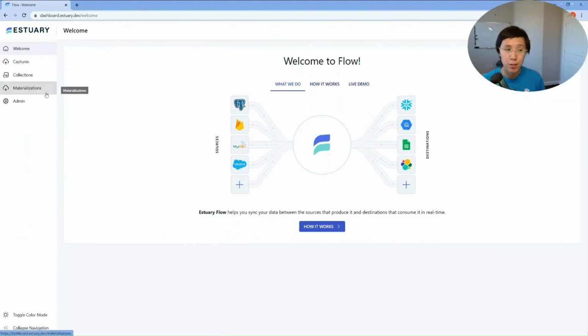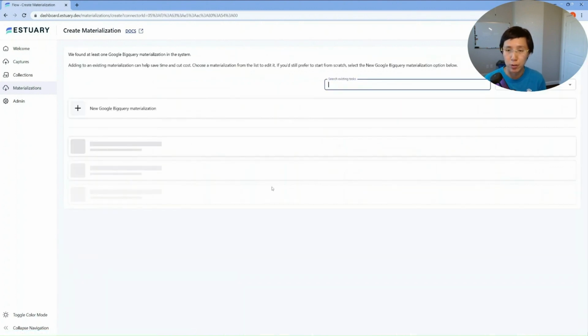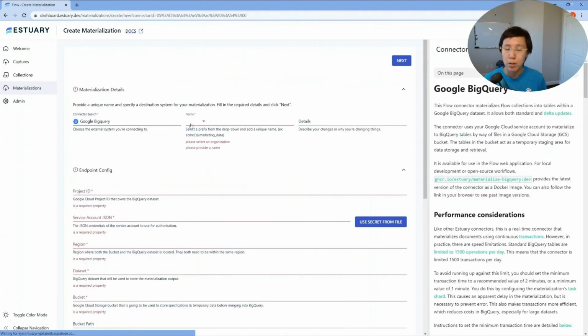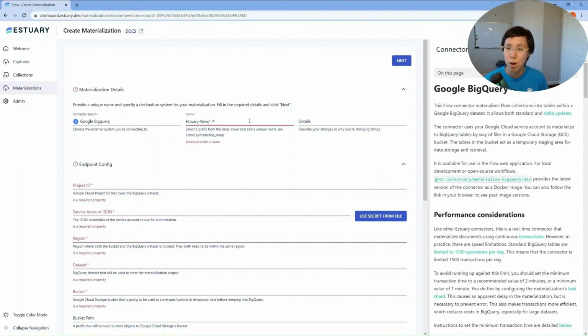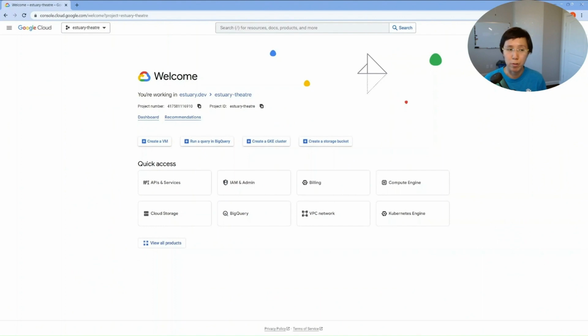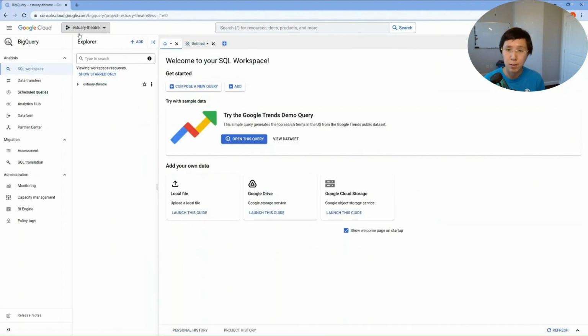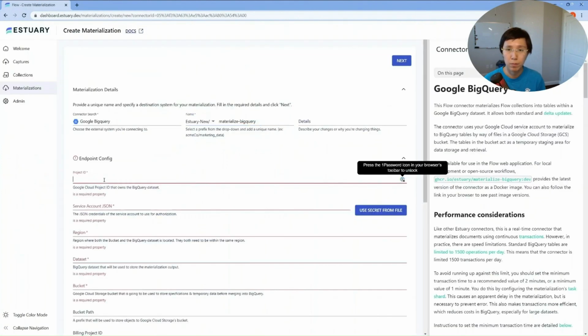Now click on Materializations on the left menu, hit New Materialization, and select the BigQuery connector. From here, you would just select a prefix from the dropdown and give the materialization a name. Now let's set up the endpoint configurations. For project ID, you can get that from your GCP account. At the top, on the dropdown, Estuary Theater in this case. So we'll put that in.